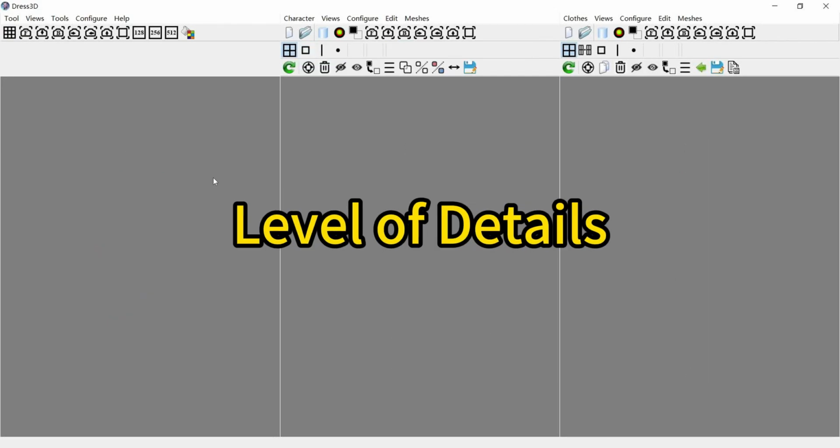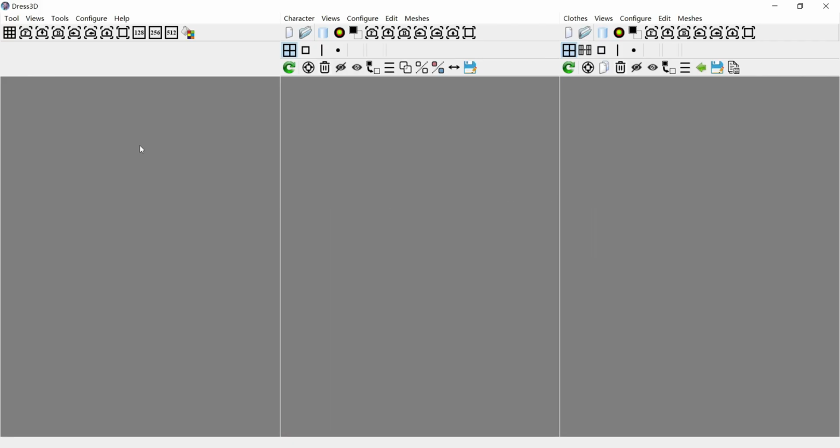In this tutorial, you will learn how to handle the level of details, which is LOD in short. You will learn how to convert a character with LOD, and also how to convert a cloth with LOD. And you will learn how to put the cloth with LOD on the character with LOD. Now, let's go to the first part.